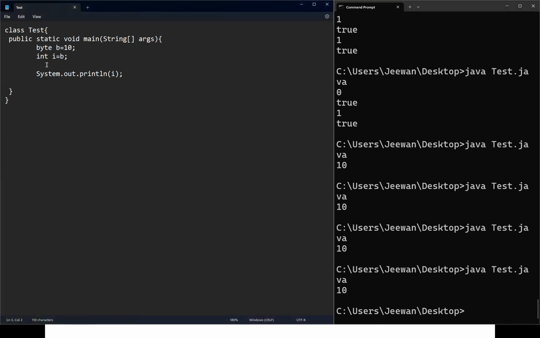Now, again, I'm going to reverse the process. I have copied from byte to integer. Now I'm going to copy it back to the byte variable, and I'm going to print the byte variable value.